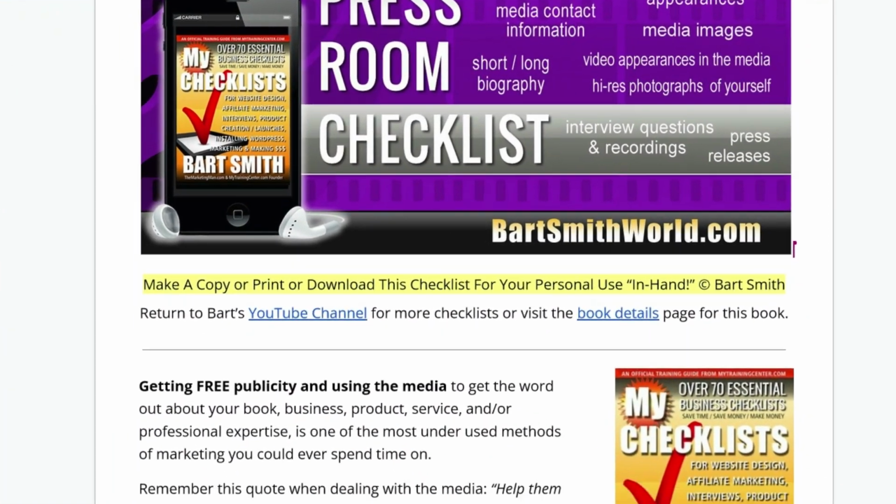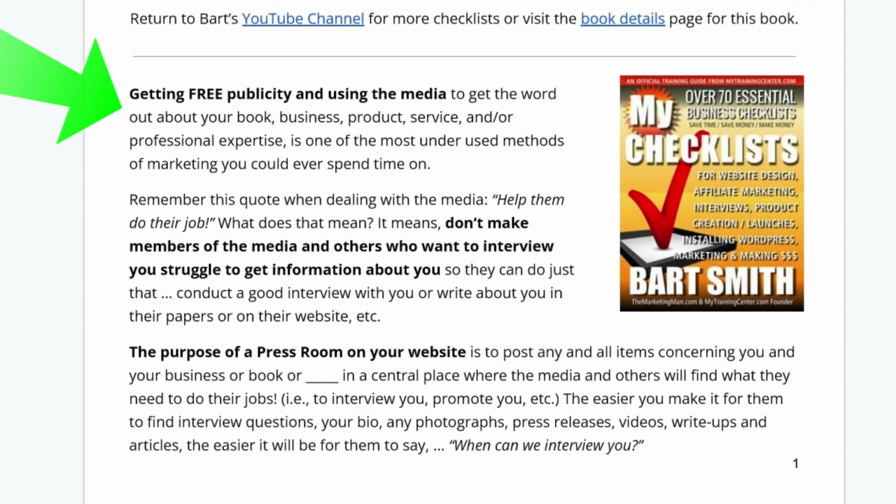Now, getting free publicity and using the media to get the word out about your book, business, product, service, and/or professional expertise is one of the most underused methods of marketing that you could ever spend time on. Remember this quote when dealing with the media: help them do their job. What does that mean? It means don't make members of the media and others who want to interview you struggle to get information about you so that they can do just that, conduct a good interview with you or write about you in their papers or on their website, etc.